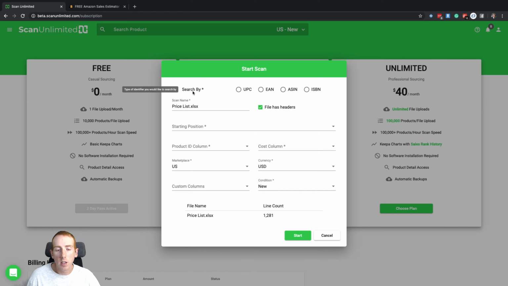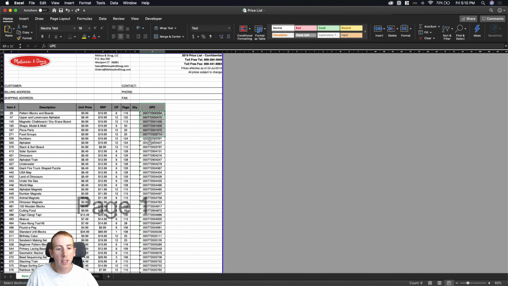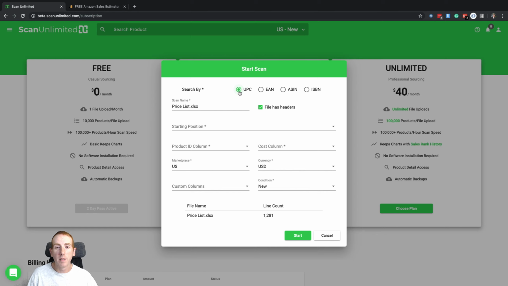Starting off with search by, it's just the type of identifier you'd like to search by. In this case, if you remember from the file, it says UPC. This is what we want to search by. It wouldn't make sense to search by the description or the price. UPC is the identifier for the product. So we're going to search by UPC.